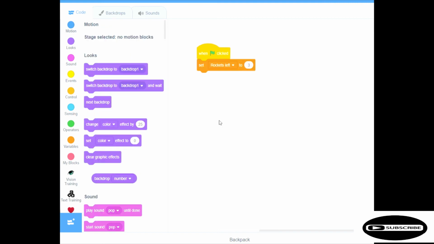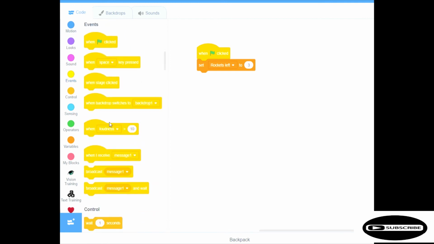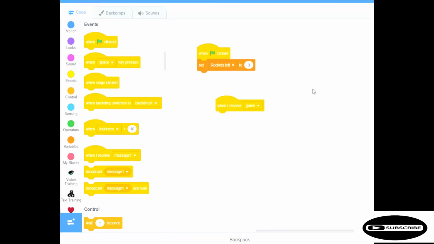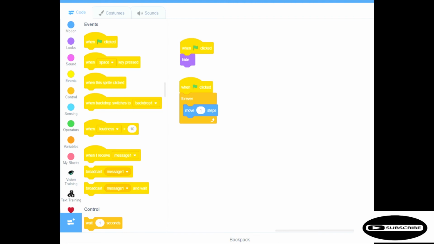So I'll go to the set backdrops and I'll go to events, and you find this when I receive message 1. In here I'll just create a new message, game, and when I receive game in this broadcast message, the main thing that shall happen is that the backdrop shall change. So in here I'll just delete this when I receive, and I'll go to the rocket shooter again.